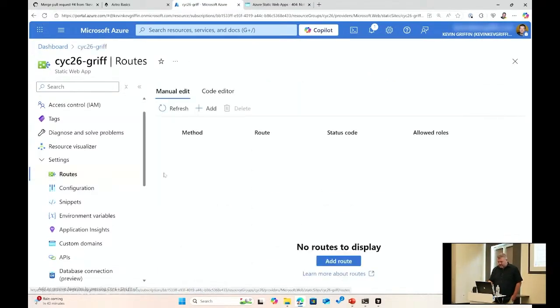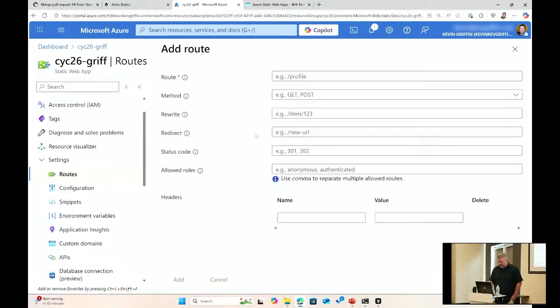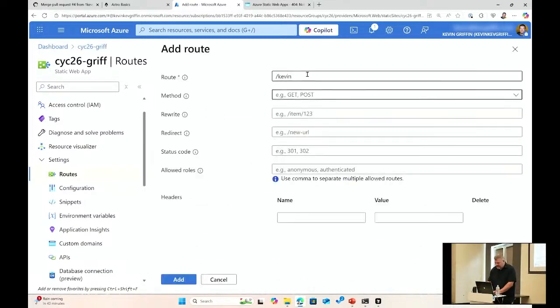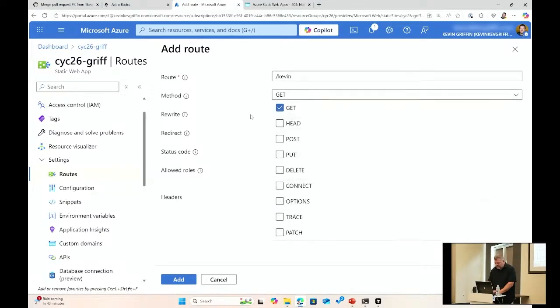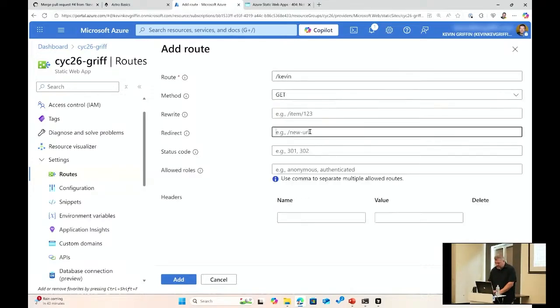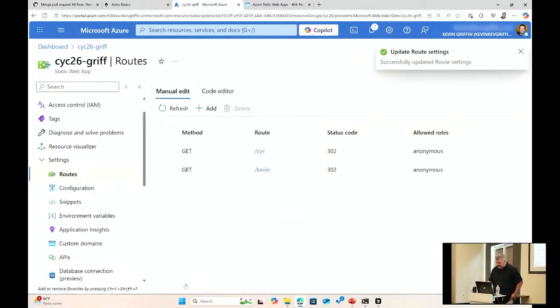Well, we could go into our static web app and we can go to routes. And I can tell the route, I want to add a new route. So if I type /Kevin and it's a GET request, I want to redirect that to consultwithgriff.com. And you can pick that as a permanent redirect or a temporary redirect. It doesn't really matter. You do all this stuff and you hit add.